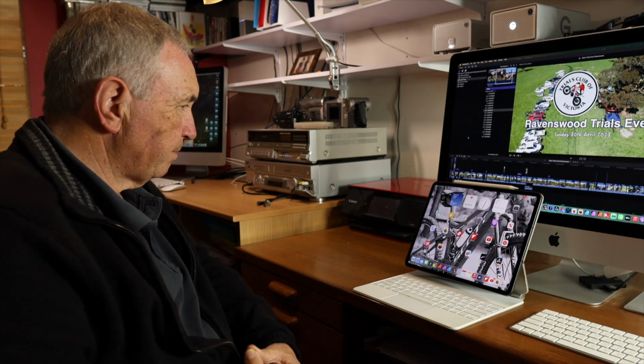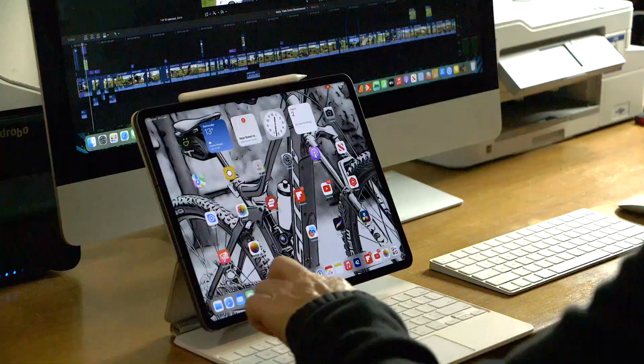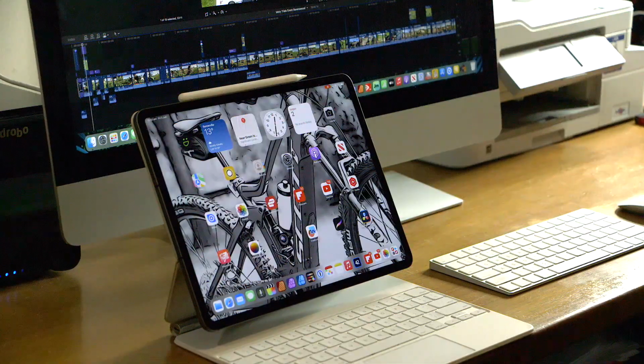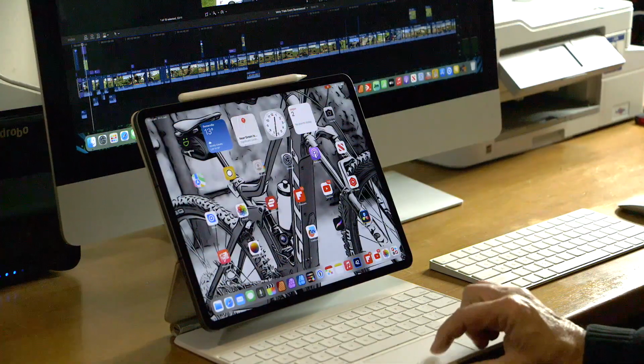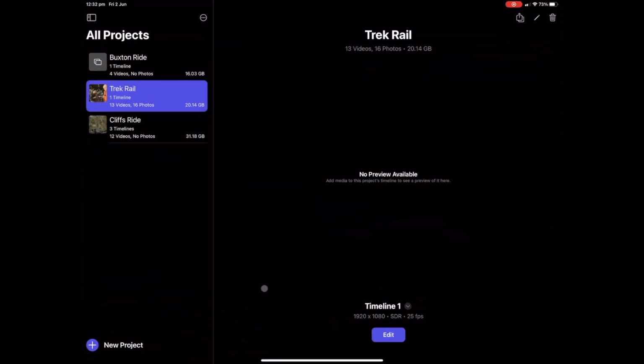So I think it's time to now show you around. Here we go. So here's the iPad Pro, and if you look down closely, there's the icon for Final Cut Pro. Looks familiar. So let's open that.